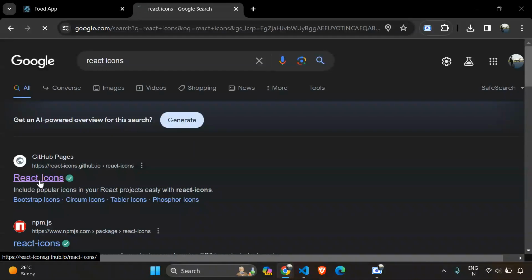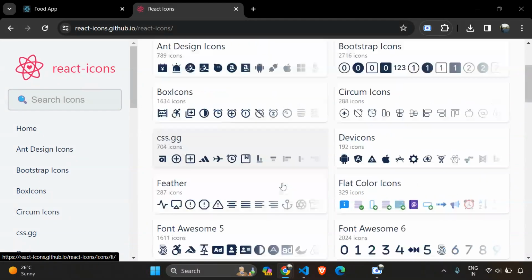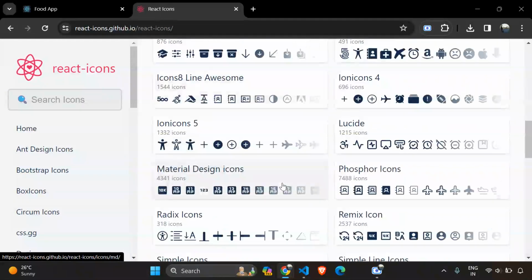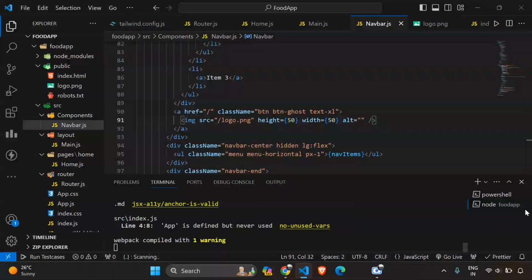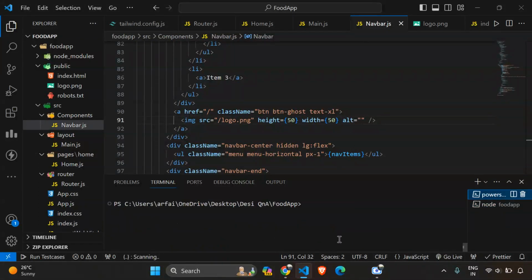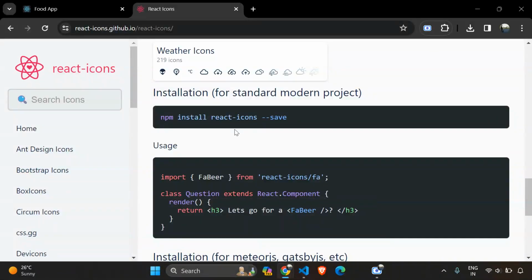We have already used React icons, so I will open this one, and you can see there are so many React icons. You can get any of these icons. I will be selecting them, but until then let's run this one. cd food app, and I will install the React icons. This is the way we should use the React icons.